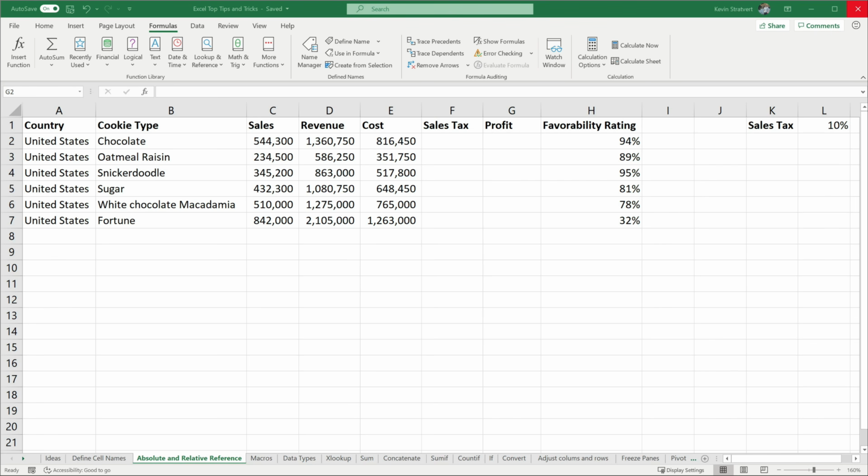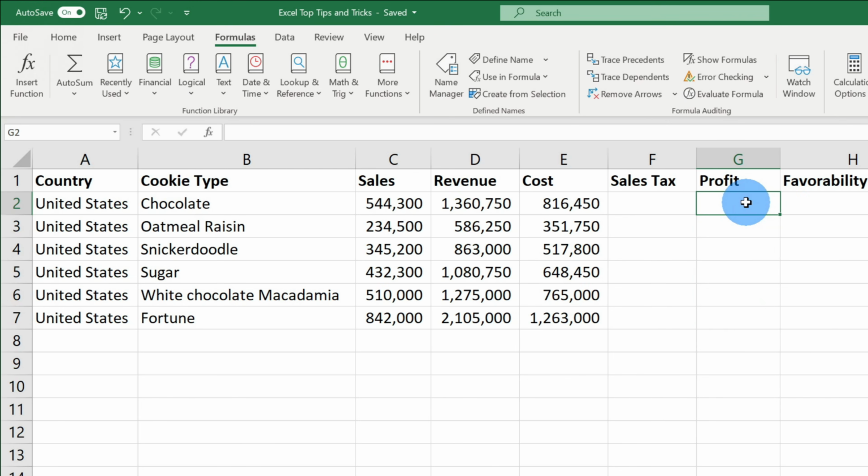Tip number 5, I want to show you how you can master absolute and relative cell references. As a quick refresher on what a relative or absolute reference even mean, let's take a look at this sheet. Here, I want to calculate the profit. To calculate the profit, once again, that's the revenue minus the cost.